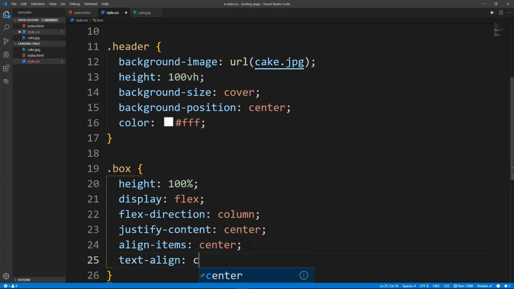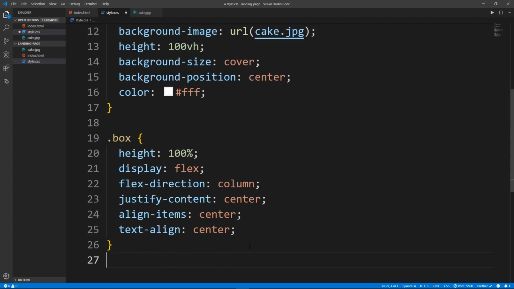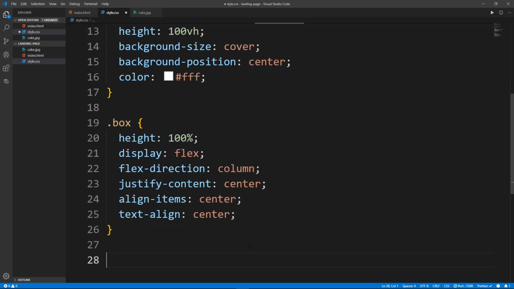It's going to be text align center. Why we are doing this is that sometimes when the screen is too small, the items will not be aligned properly, but if we use text align center, then the data will be aligned irrespective of the screen size. Now we are done. Most of it is done.